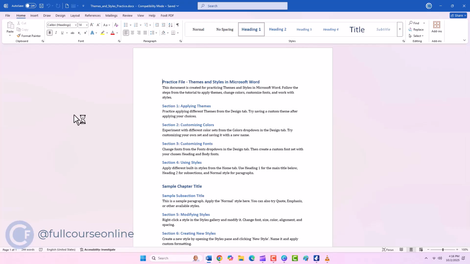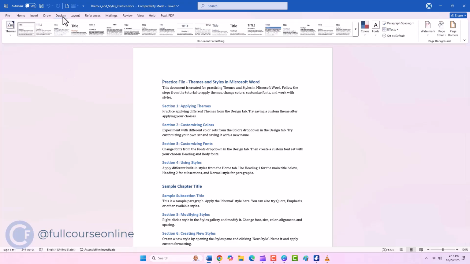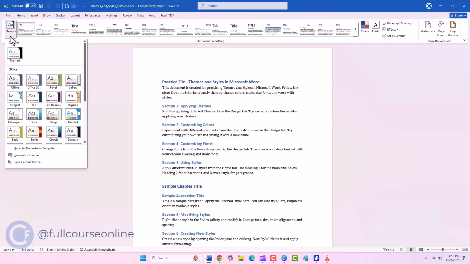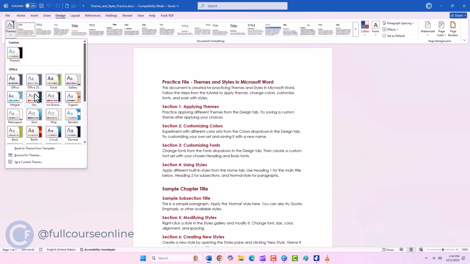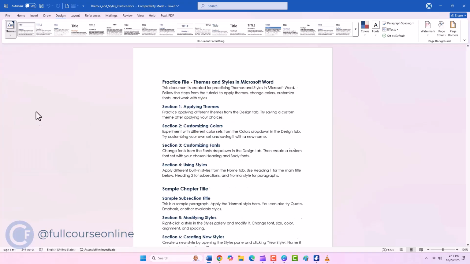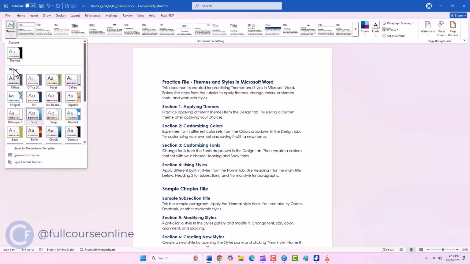A theme controls the overall look of your document, including colors, fonts, and effects. To apply a theme to your document, go to the Design tab. Click Themes to open the gallery and hover to preview each theme in your document. Click a theme to apply it. To save your custom theme, click the Themes drop-down and choose Save Current Theme.